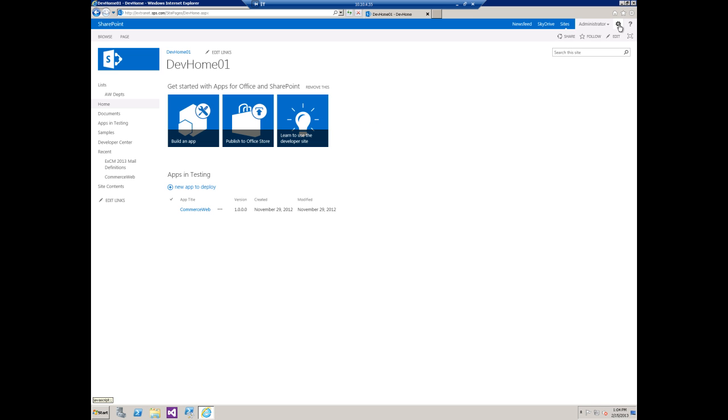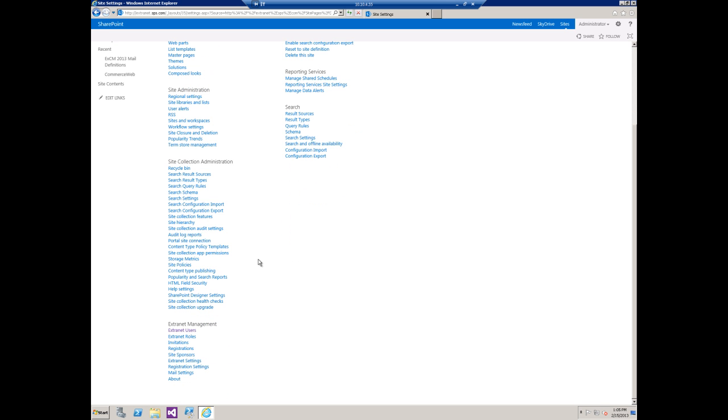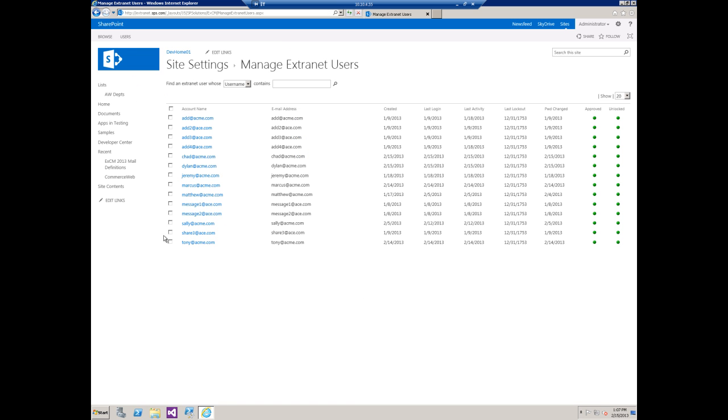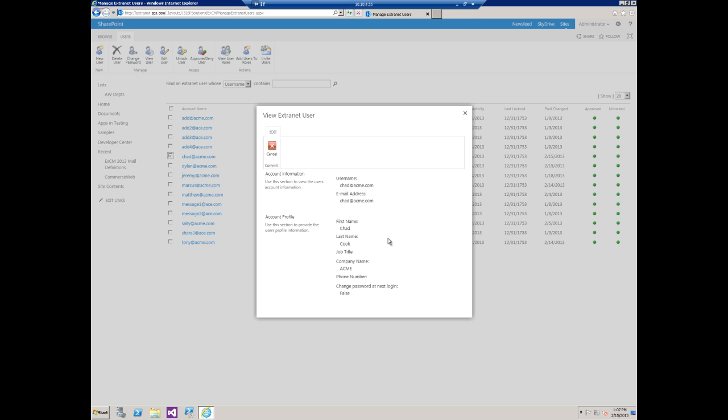And once we're there, we'll go over to Site Settings one more time. Scroll down to extranet users. And now we'll click on Chad, go to Users, and View User. And as we can see here, we now have a first name, last name, and company name that we filled out on the registration form.